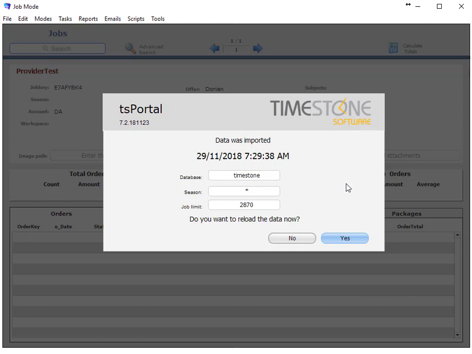As I connect to them, for example, most of you will just keep connecting to your TimeStone database. You'll see that the number of jobs at the bottom changes. That's telling me my TimeStone database, which is actually a customer database, has 2,870 jobs. If I hit yes now, it will load all those 2,870 jobs, and it will take just as long as the old tsPortal.